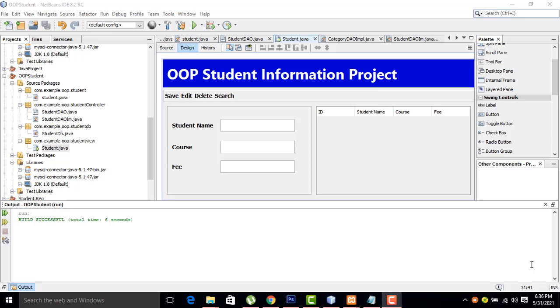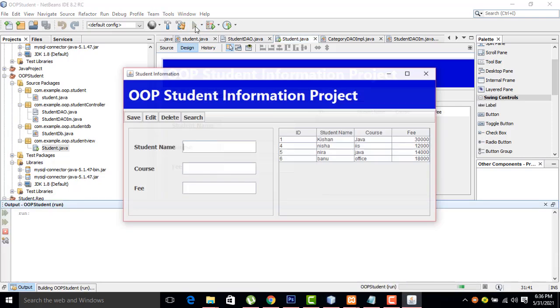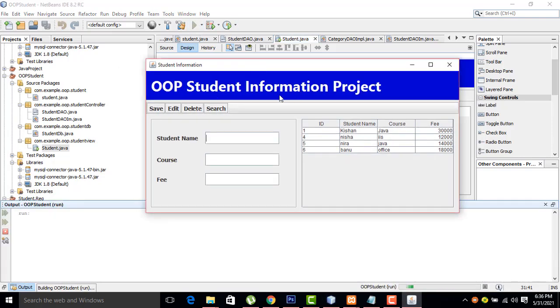Today I am going to teach how to make a simple OOP CRUD application using Java. Let us show the demo first. This is a simple demo, the OOP student information project. This is the whole project I have done using the OOP concept.